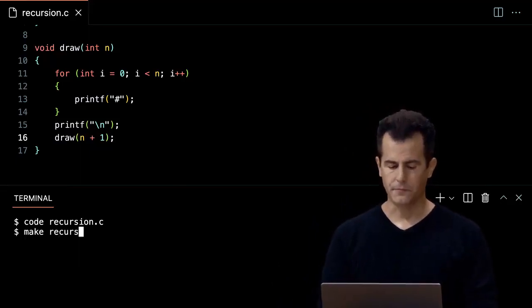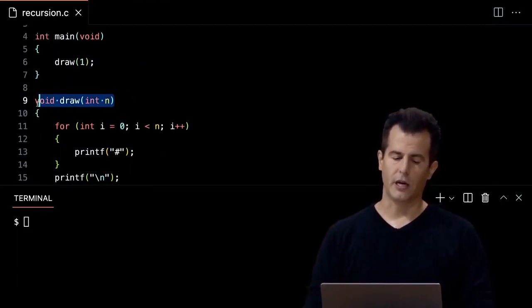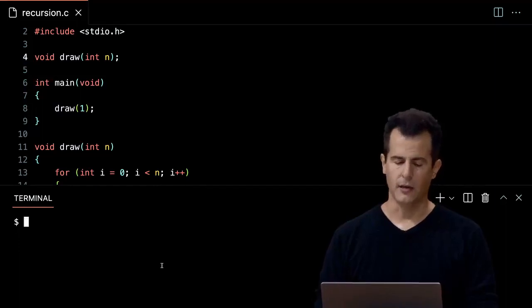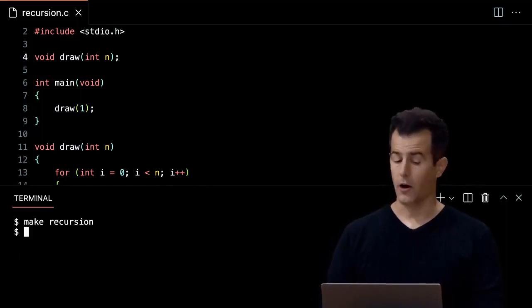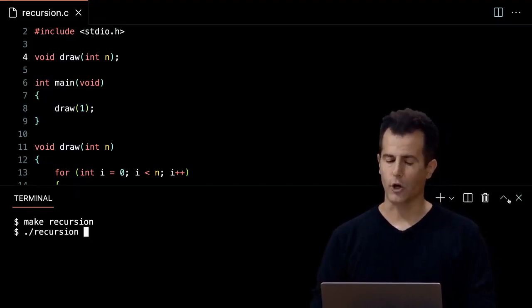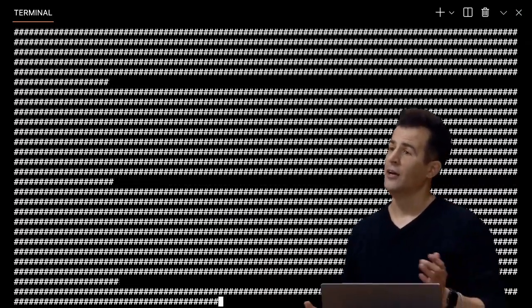Make recursion. Whoops, I screwed up again. So let's copy the prototype here. Let's put this down over here, semicolon. Let's do this again. Make recursion. All right, all good. ./recursion. And now let me increase the size of my terminal window just so you can see more of the output. And here we have.